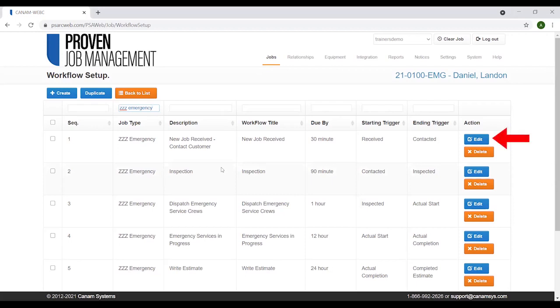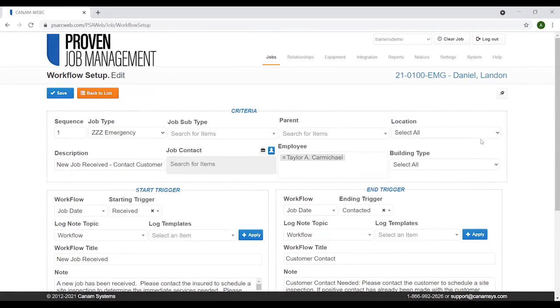Click Edit on the right, and this will open the Workflow Edit mode. We will first take a look at the top half and define our criteria. This information on the top is crucial because what I enter in the criteria must be true or existing at the job level if I expect my defined starting trigger to trigger.